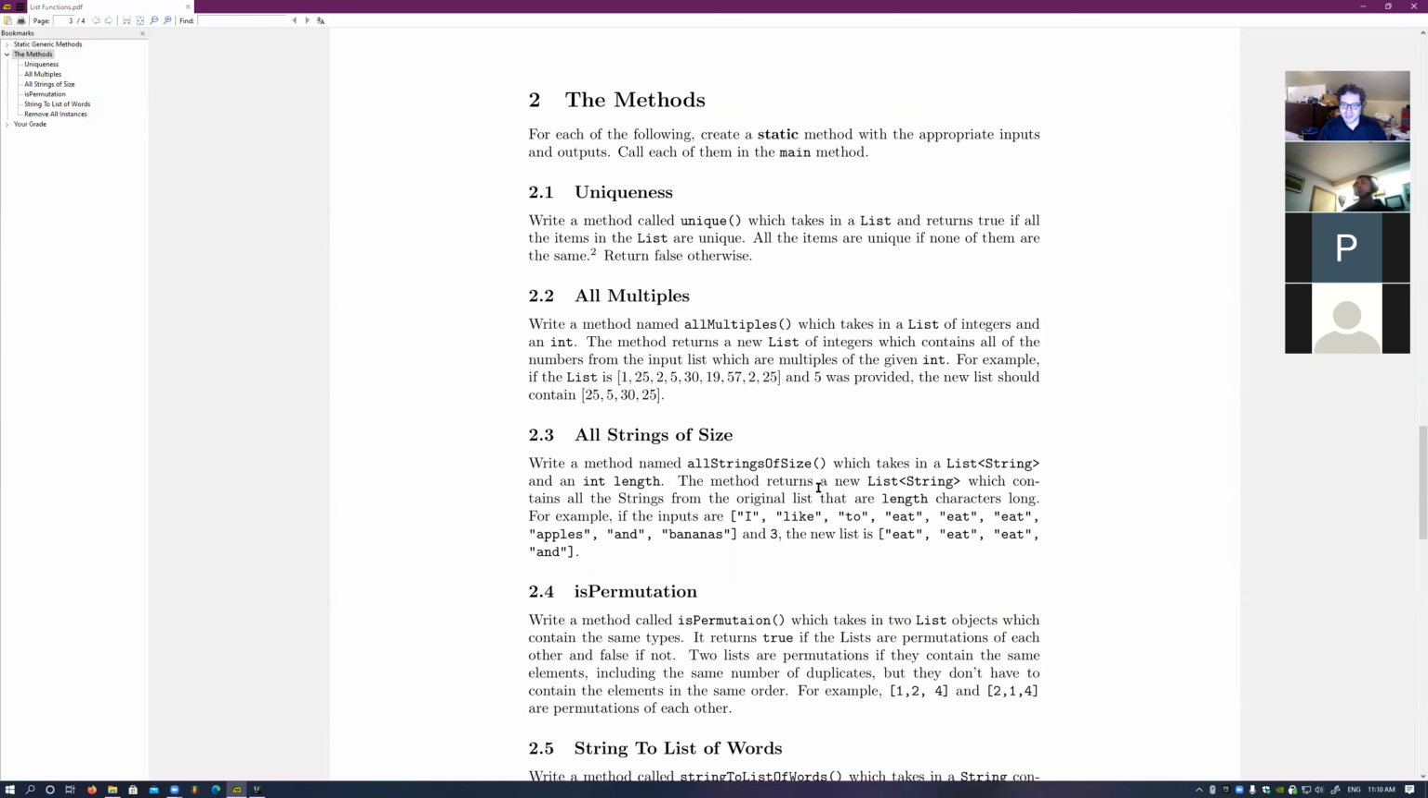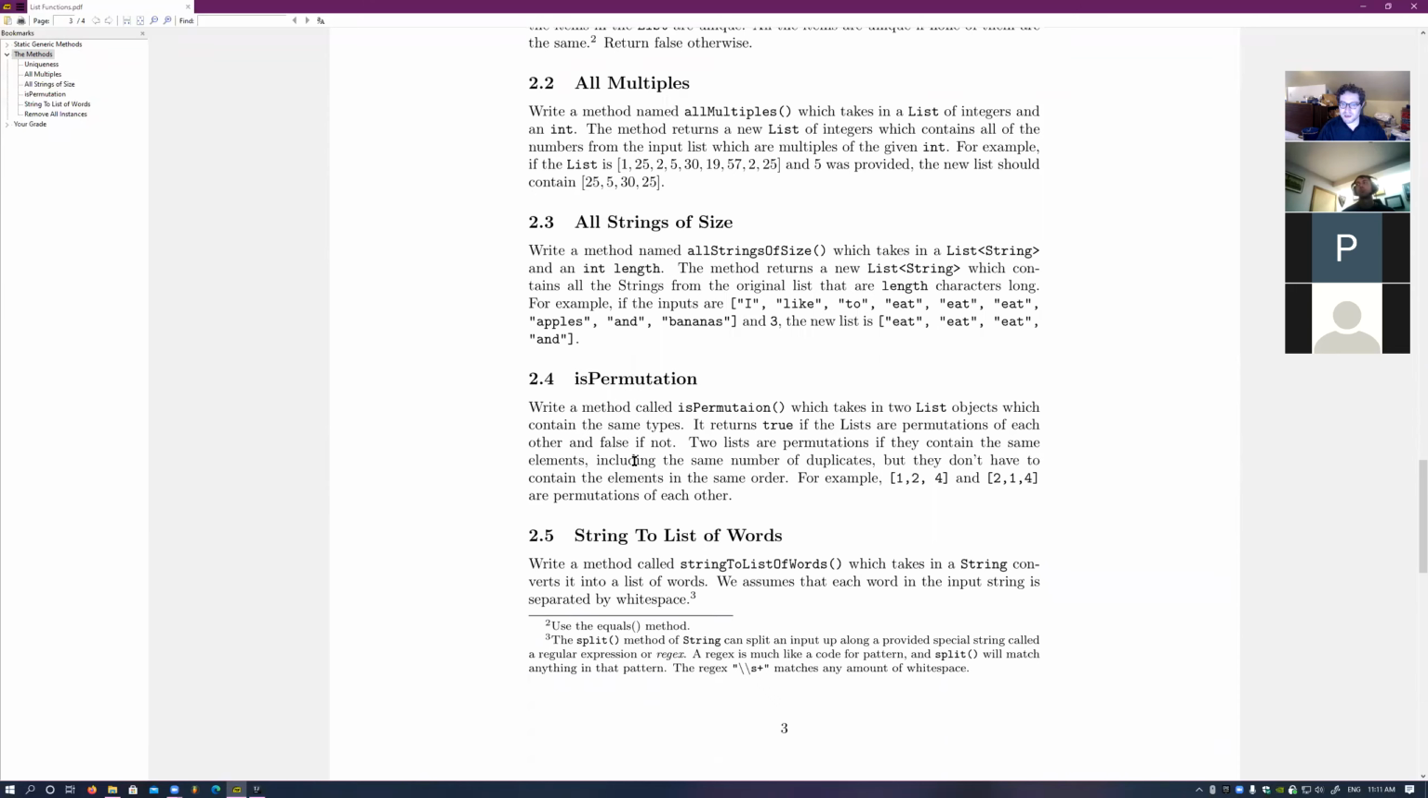All strings of size. So here, if I give you the list "I like to eat apples and bananas" and I give you the number 3, I'd like all the 3-letter words from this list of strings. So eat, and. That makes sense to everybody? Have I lost anybody so far? If you're not sure how to execute these problems, that's fine. I just want to make sure you understand your target objectives.